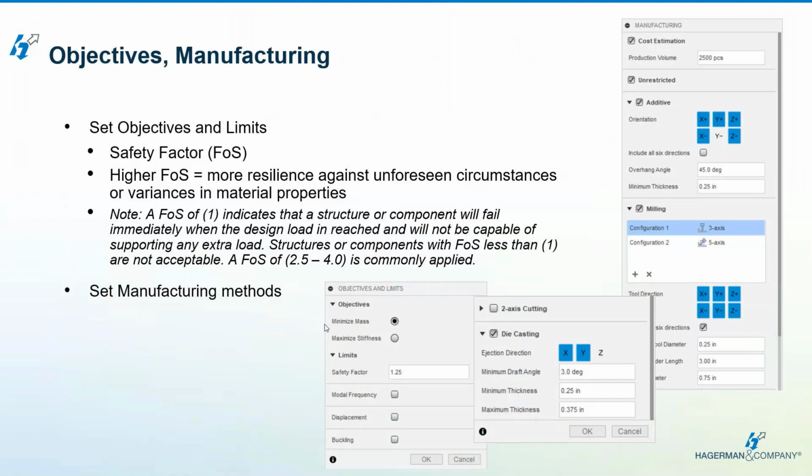So if we say that the load is going to be 200 pounds force, and we have a factor of safety of 1 in there, as soon as that load exceeds 200 pounds of force, it's going to fail. Usually a factor of safety of 2.5 to 4 is commonly applied, but for this example, we're going to try a 1.25 and see what it comes up with. A little bit higher than the 200 pounds. We know that the design is only going to hold 200 pounds or less. It might be only 25 pounds or 50 pounds. So we'll just bump it up a little bit. And we're going to set our manufacturing methods as well.